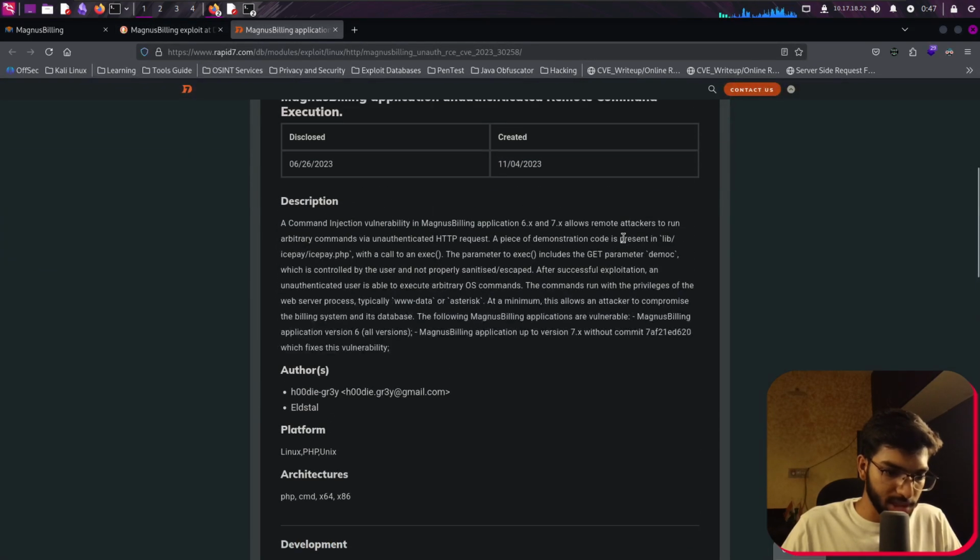Now reading through this blog post, they will just tell you the description about it. I will just go through it really fast. A command injection vulnerability in Magnus billing application 6x and 7x allows remote attackers to run arbitrary code through an unauthenticated HTTP request. A piece of demonstration code is present in /lib, whatever that location is, with a call to execute. The parameter to execute includes the GET parameter democ, which is controlled by the user and not properly sanitized and escaped. After successful exploitation, an unauthenticated user is able to execute arbitrary OS commands.